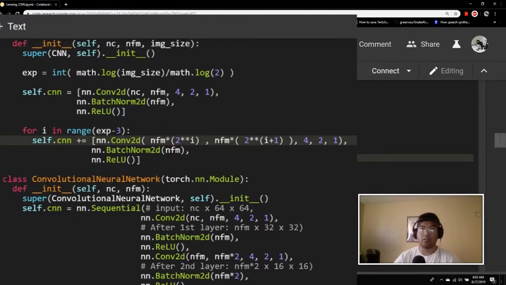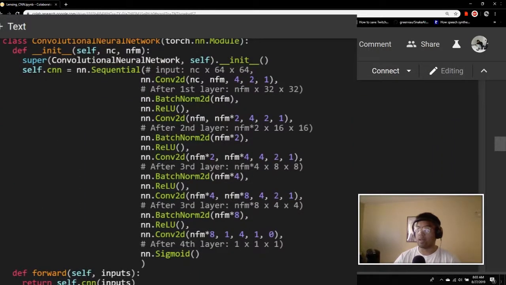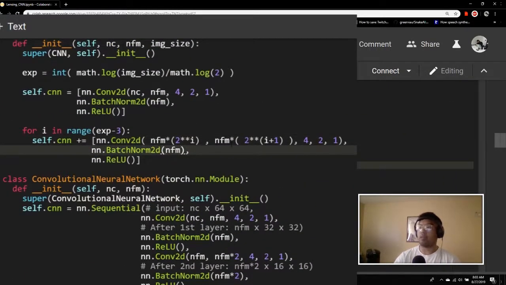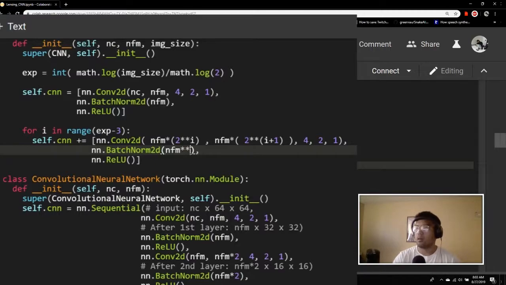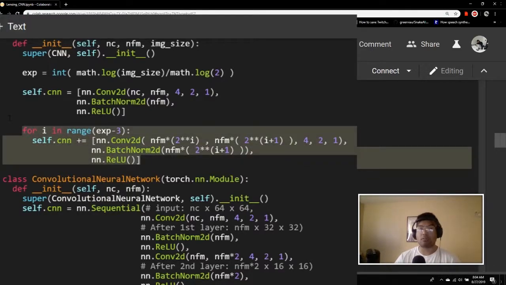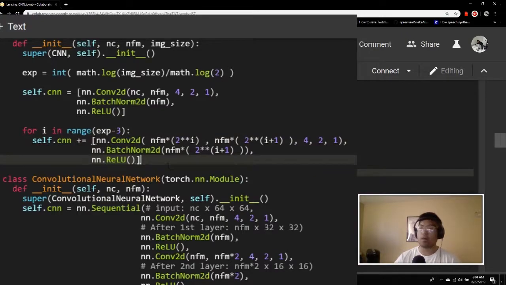If you're unfamiliar with it, I encourage you to go through it, but every time we go through this loop, we'll build exactly what we have here. And then of course we need to change this so that it matches the output expression. So that's NFM times 2 to the i plus 1 power. Okay, I'm just checking that the parentheses match up, and I think they do. So after this, we have a network that's able to downsize our inputs to 4x4 feature maps.